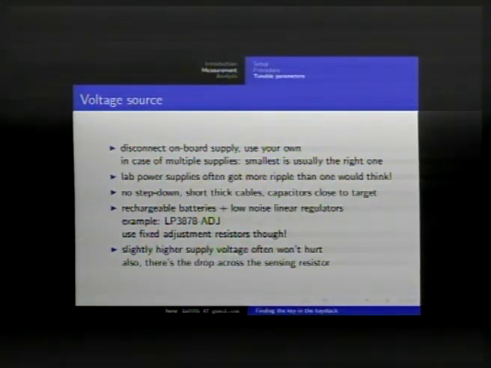And so don't use step downs, use thick cables, capacitors, short cables. The capacitors, I will come to them later again. And a good choice is also rechargeable batteries and low noise linear regulators. For example, I've added one from National Semiconductor here that has a pretty low noise. And you shouldn't add variable resistors here, because if you touch them, they will be configured otherwise. So a slightly higher voltage supply often won't hurt.